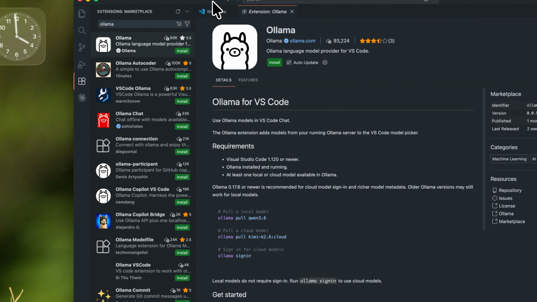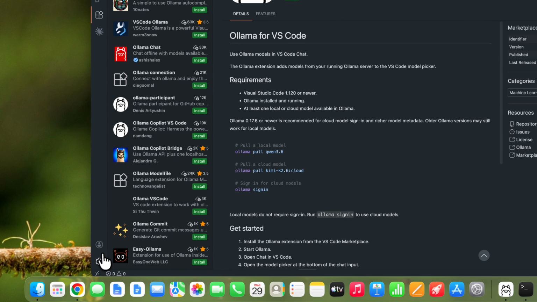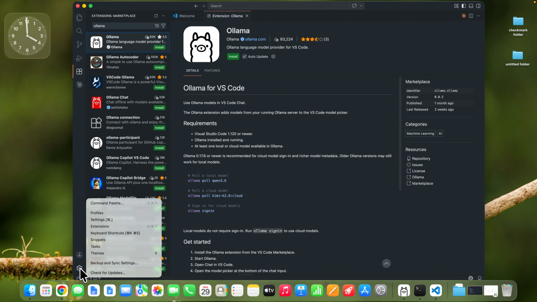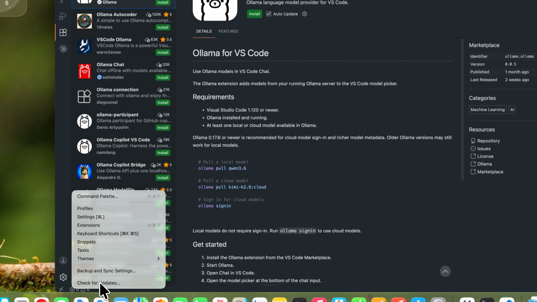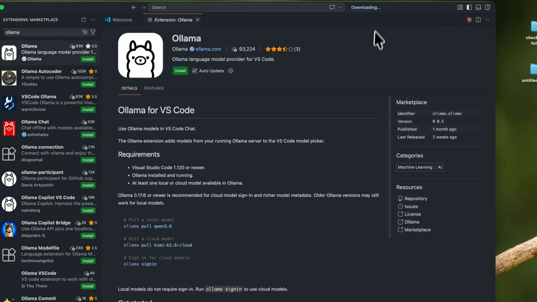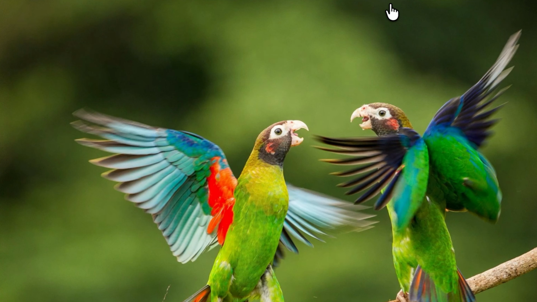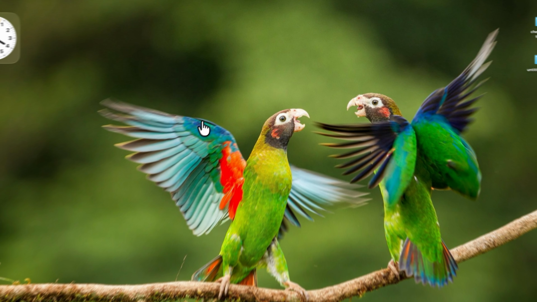Now to update this there are probably more ways. So the first one is you can click on this gear icon in the bottom left corner of your Visual Studio Code, and here you can see I have this option check for updates. So this is the first way how you can update it. I'm going to click on check for updates, and now you can see here at the top it's downloading something, and after this is finished it's going to show you this green button which says update. So you need to click on this and it will restart your Visual Studio Code.